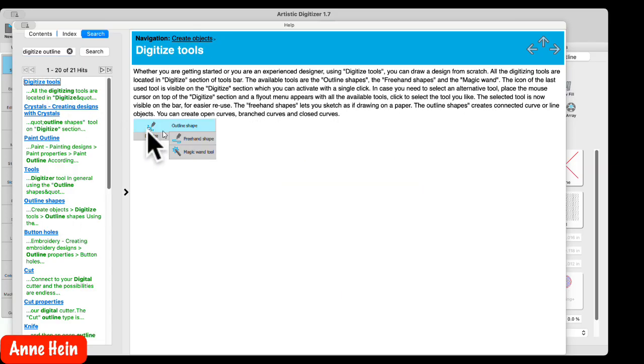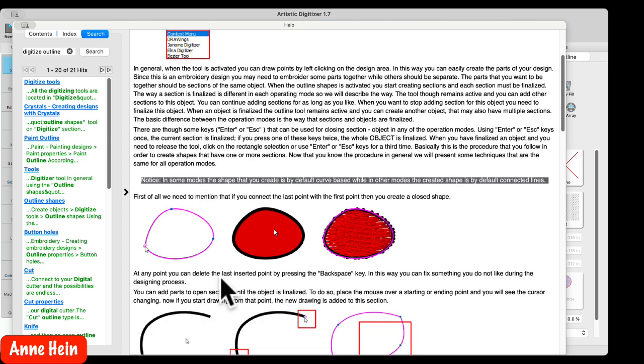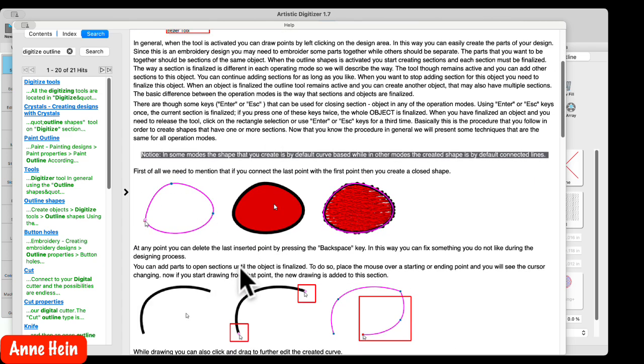So digitize tools are going to give me a general look at this. Using the arrow here moves into more of the menu of this. Here are those different menu items I was showing you. They explain each one of these here so you can read more about it.